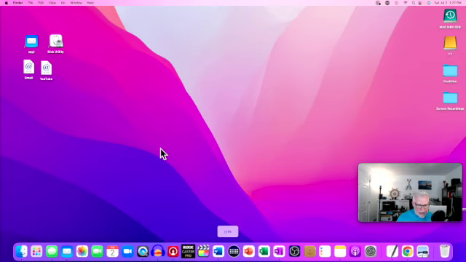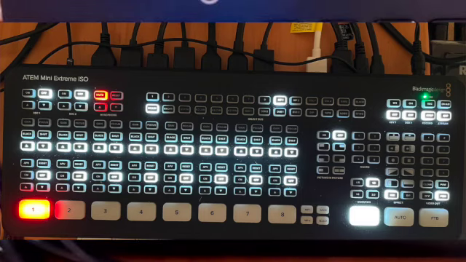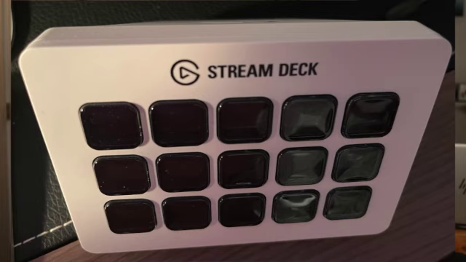There's our 10-second countdown. In the meantime, we're recording on my A10 Mini Extreme ISO. Also, this is another video we'll be talking about. I'm going to show you how many different functions you can put on this Stream Deck. It's probably one of the most productive tools that I have. It allows me to do all kinds of different things within a shorter amount of time.